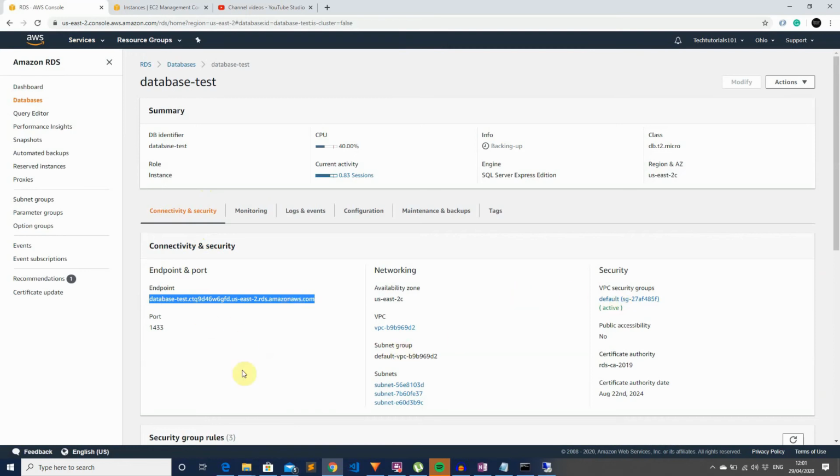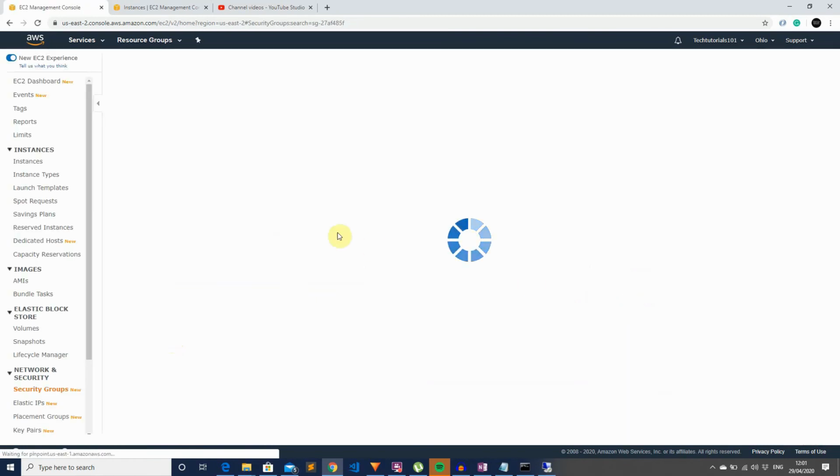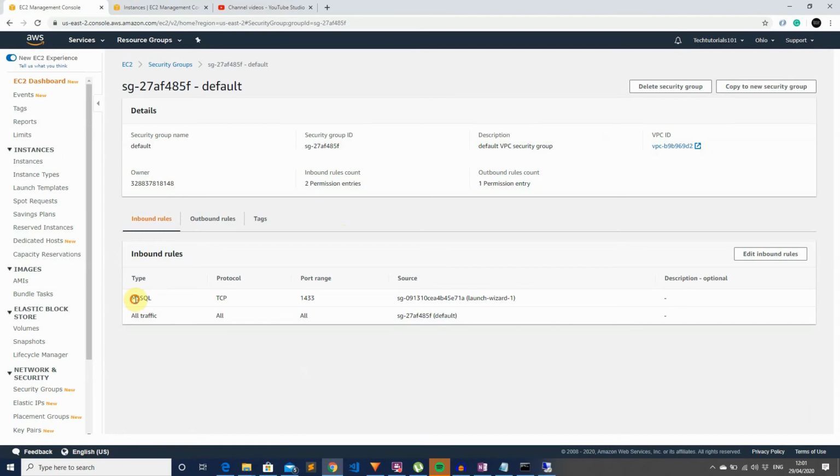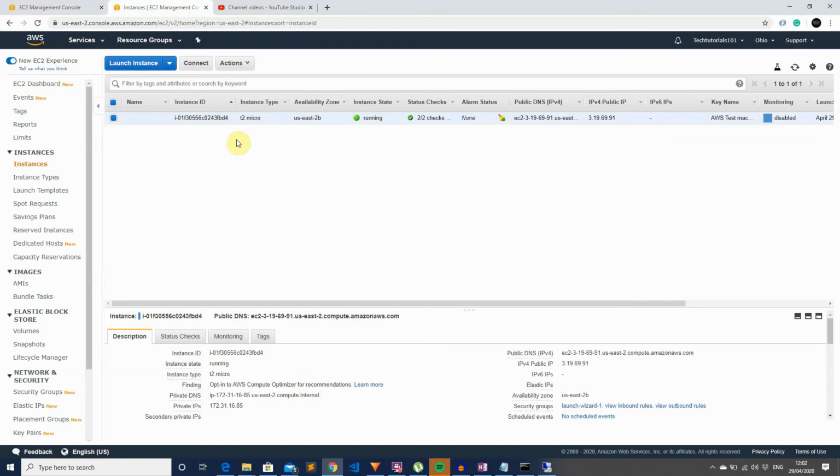One thing to bear in mind is you will need to allow a firewall rule for port 1433 in the security group. So if we click in the security group, you can see I've already configured this earlier with the MSSQL TCP 1433 port. This rule allows any communication on port 1433 from this security group here, and this security group contains our AWS Windows Server instance, which is here.